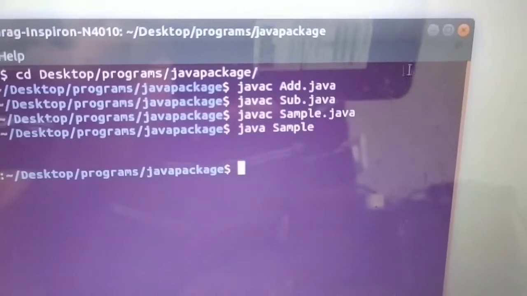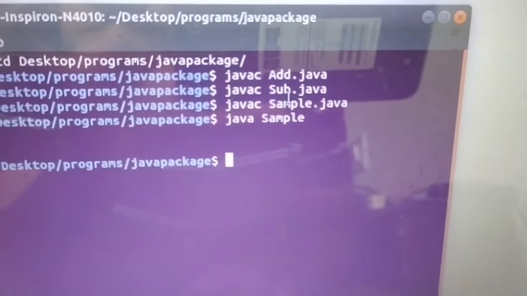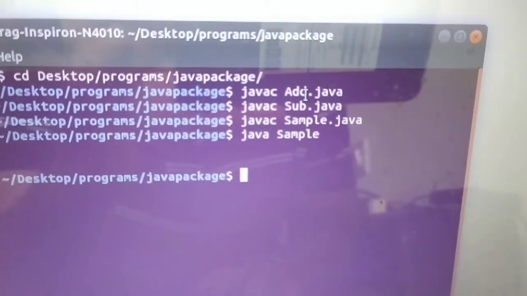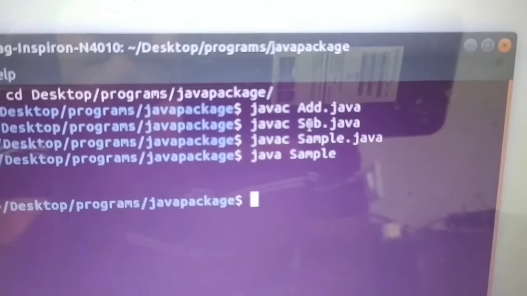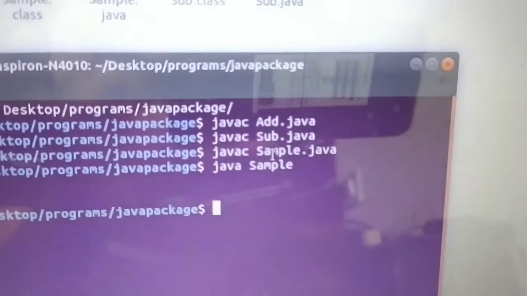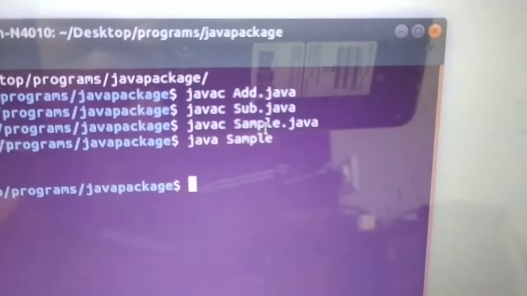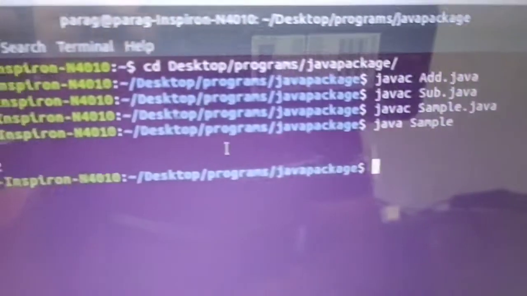So first we have compiled add.java, then we have compiled sub.java. When we compile add.java by using javac, we get the add.class file. When we compile sub.java, we get the sub.class file, and after that we have compiled sample.java and we are running it by using java. So we got the output.